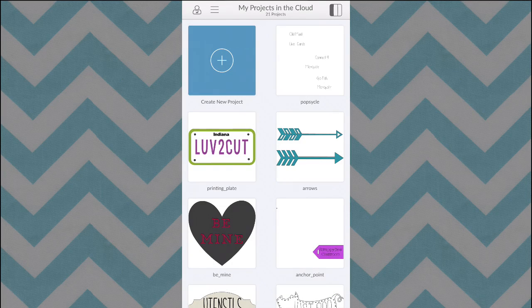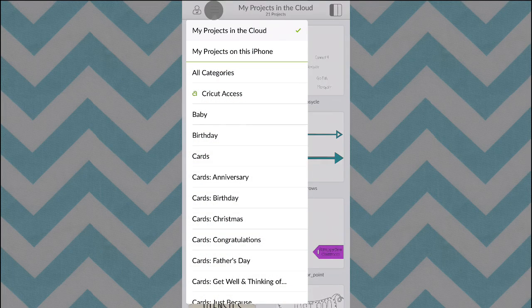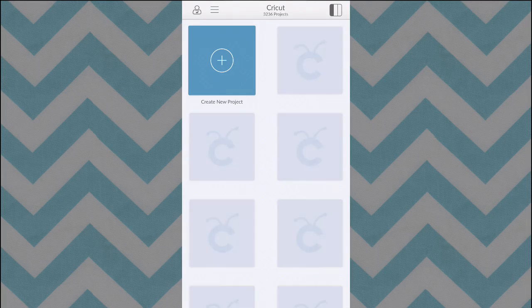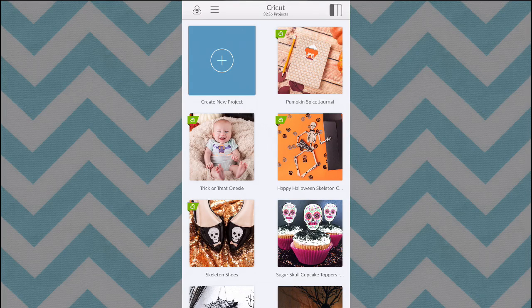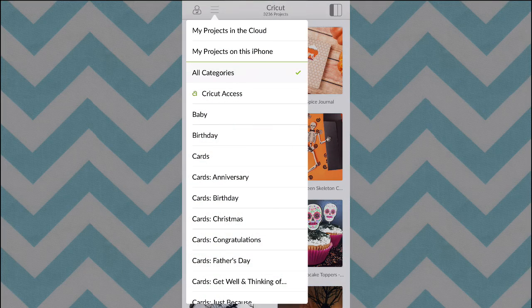After this, if you don't see this right here on your screen, you can access it by the three lines. Now, these are all the projects that are in my cloud right now. You may be on this thing right here, the categories. So just click on the three lines. And when you do, you can go ahead and click on the projects in the cloud.